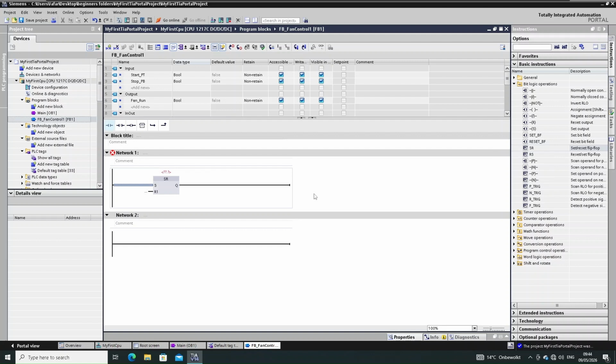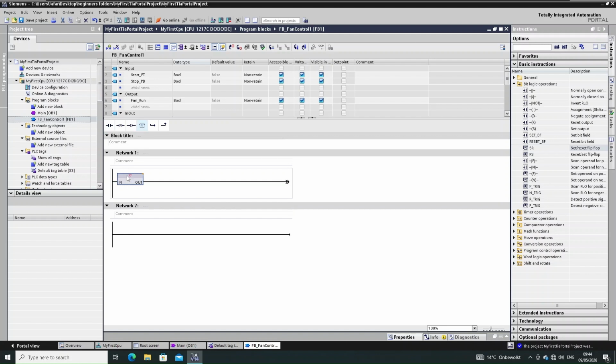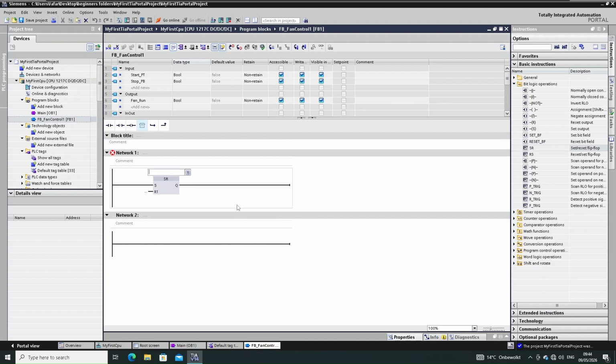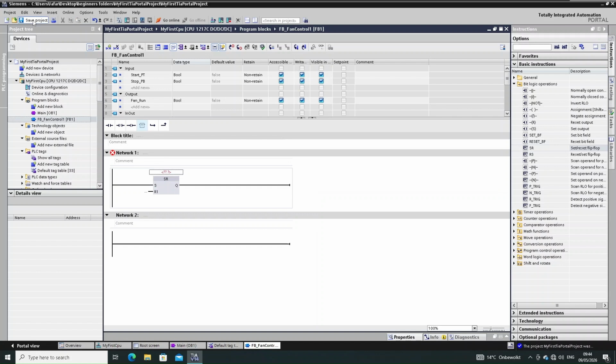We can add it in two ways: you can drag and drop it here, or you can select this box and give it the name RS. This one, right? For our set and reset block, we need a data type. At this moment we do not have one, but we need one. Later on, we are going to add this one as well.